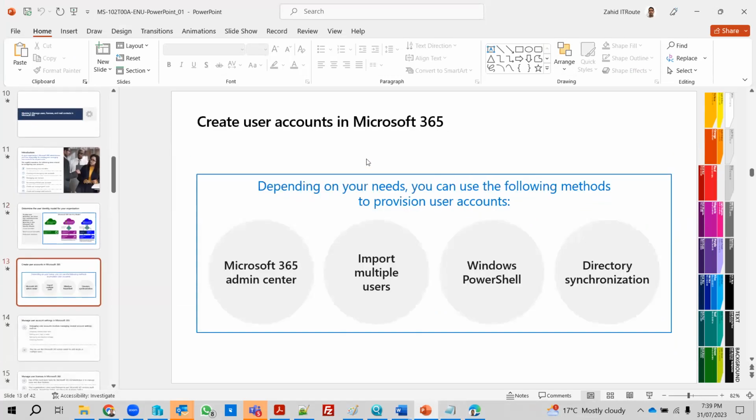Okay. Now, create user accounts. Depending on your needs, you can use the following methods. You can create a user account from the admin center, which I have done right now. Import multiple users. Let's say if you have many users, 50 users you want to import, you can type all the user accounts in an Excel sheet on premises, and from that you can import into the cloud as well. We can use PowerShell or directory synchronization.